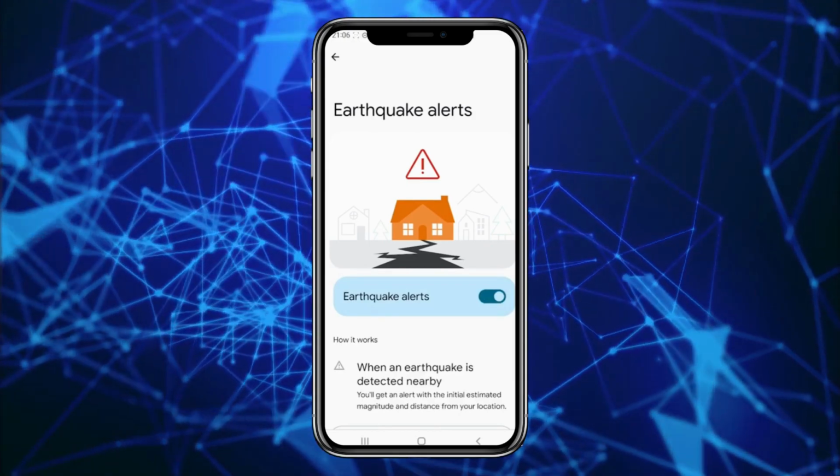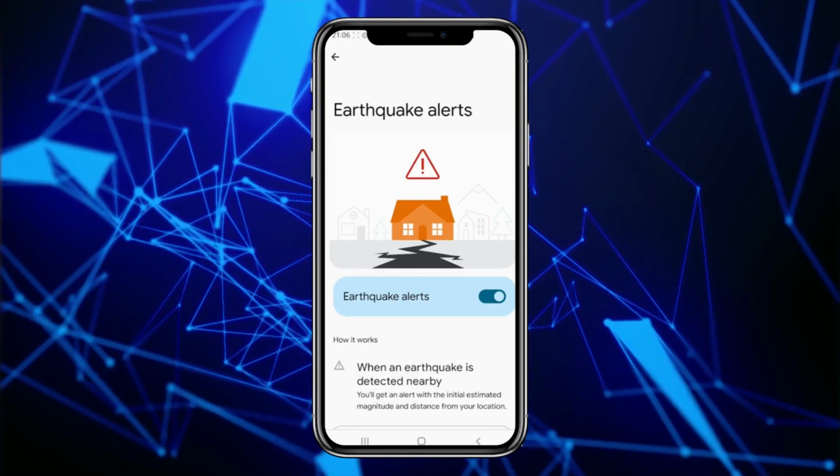It's quite important, especially if you live in an area prone to earthquakes.